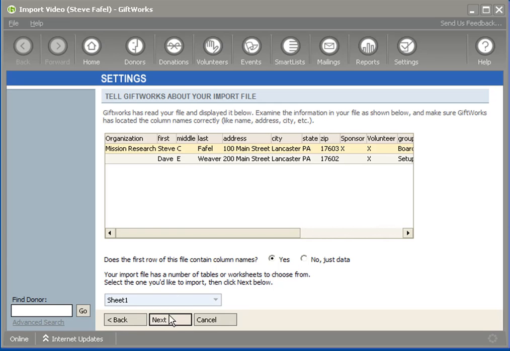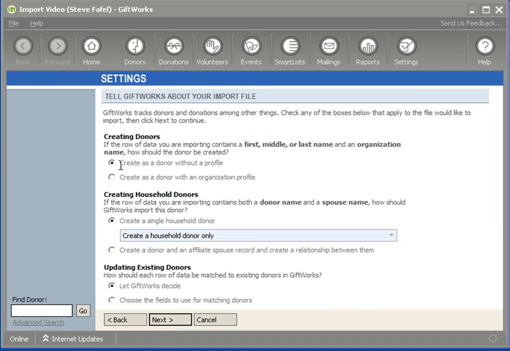Well, that basic question needs to be answered by GiftWorks as it's importing. GiftWorks wants to know, when I encounter a row of data that contains both of those, how should I treat or how should I create the donor?